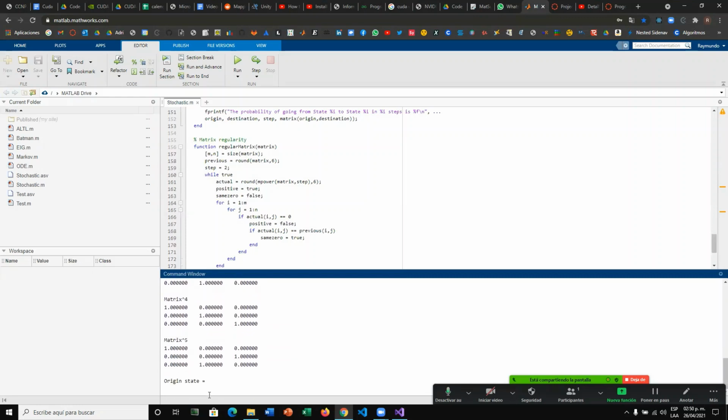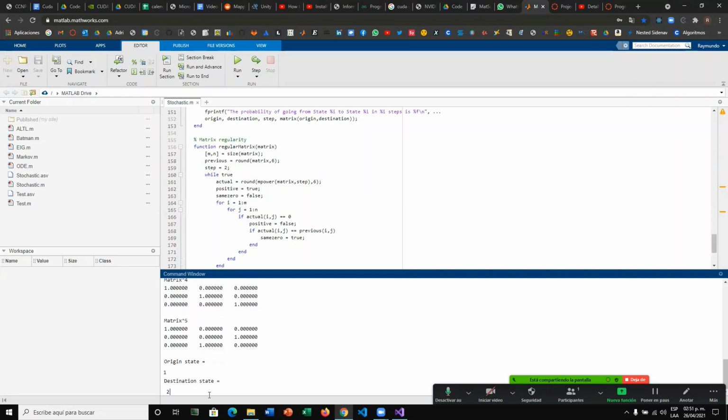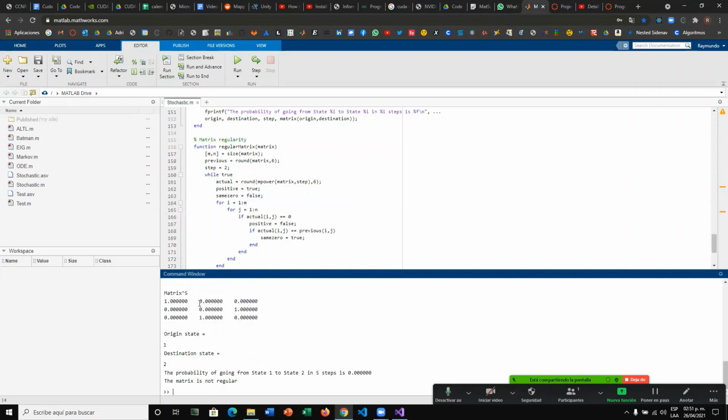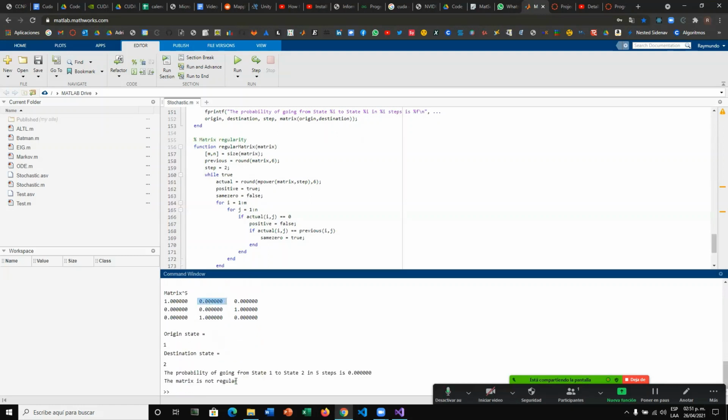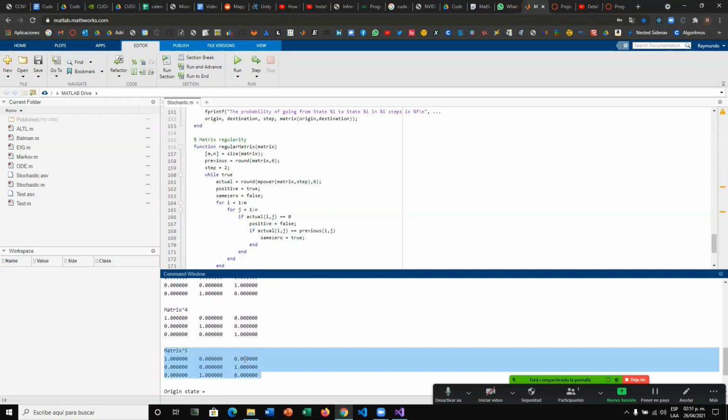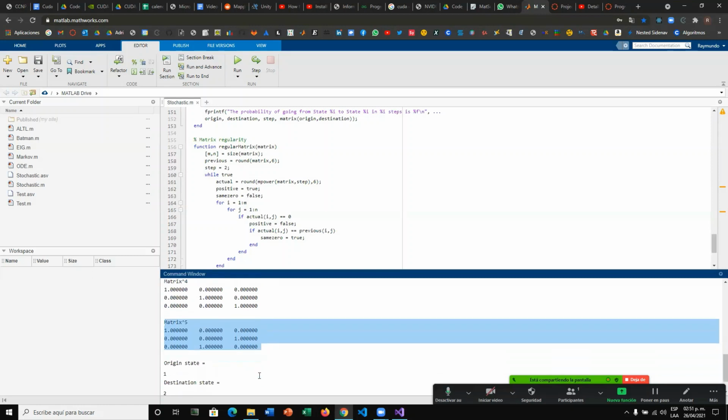Keep in mind that when I state the manual option, I don't want to find whether it has a steady state or not. I just want to calculate its exponent. Then I write again the origin state and the destination state. So it will print me 0 because this is the cell we want to take out. And finally, it will tell me it is not regular because any of its exponents has a 0.